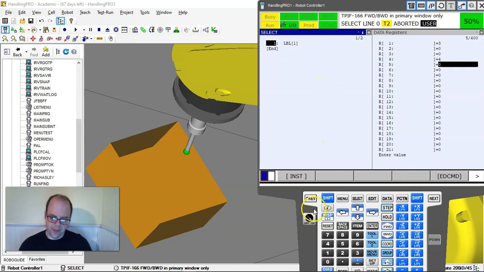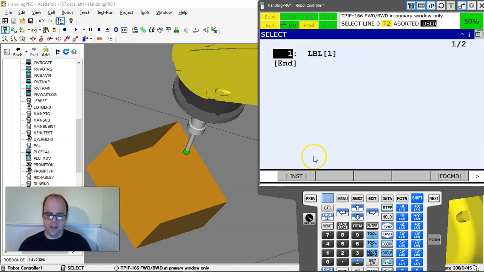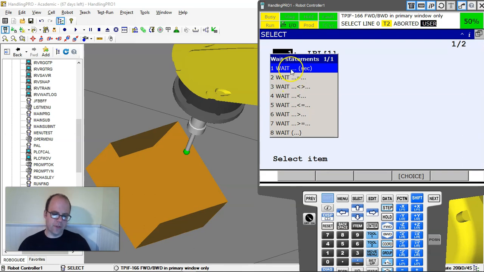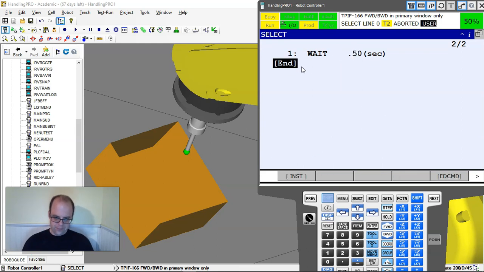Okay, and let me go back to Shift and Display. And we'll just do a single display right now. I can do also wait commands we've looked at. And we've done this, and I've recommended this before. If I just put a wait and how many seconds in there, this is really good.